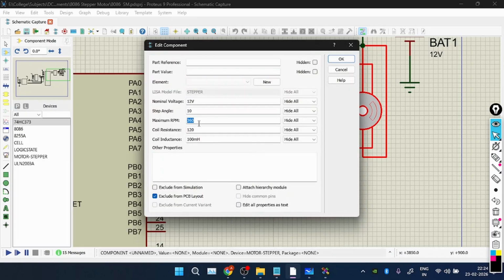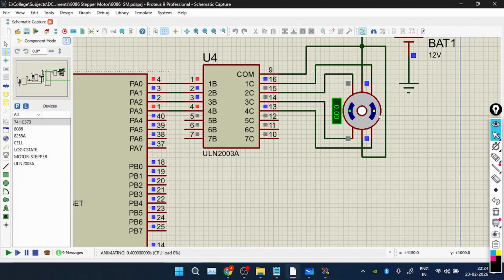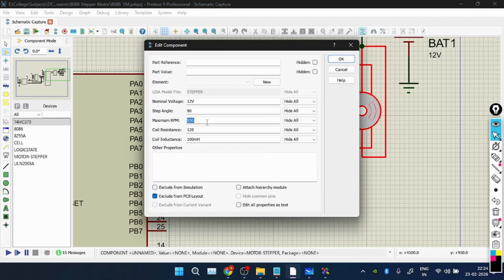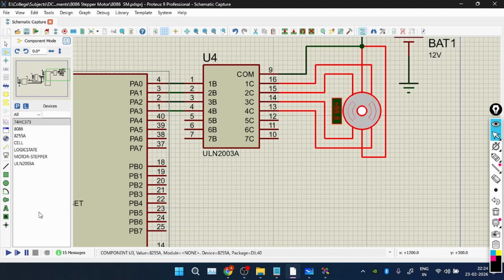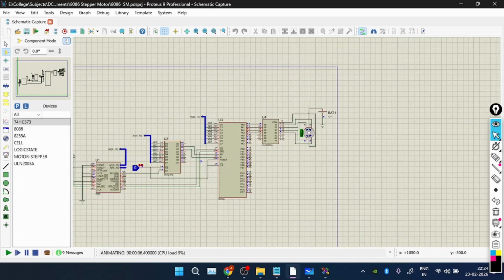So that's at 360 degrees. I'm going to increase it to 500. But in order to do that, you have to increase the step angle also. Now see here. That's a very fast and jerky movement. So I'm just stopping the simulation, and from 500 I'm going to 50 rpm. Now just observe the rotation of the motor. The steps are 90 degrees. This is a very smooth operation, right? So that's the difference. That's the settings you can do.